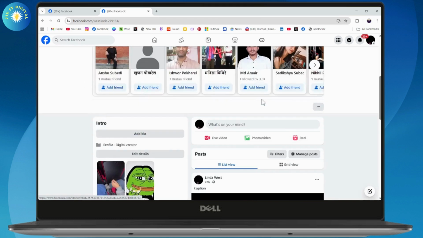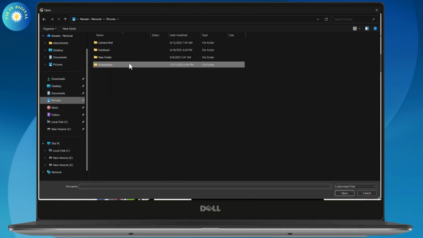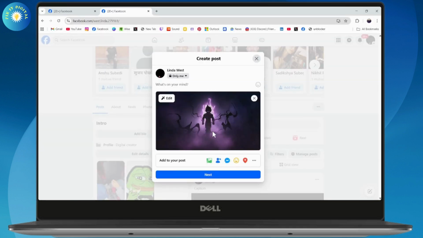And after clicking on your profile, if you want to add some pictures, then what you need to do is just simply go to the section which is photo/video. And once you click on it, it will take you to the file explorer or the file manager. Here you need to go to your pictures and select any picture that you would like to add. Click on open and you will have your picture right here.